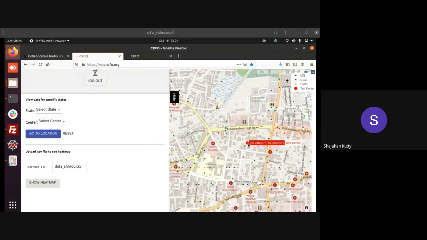There is one query, Satish sir. Yes, sir. If we collect the data using the Troy app, you have to feed it in the .csv format, then upload it on the CRFO website. After uploading the data, click on the icon, show heat map. Okay, once you upload the .csv file, there is an icon below that is show heat map. Once you click on the show heat map, then it will show.